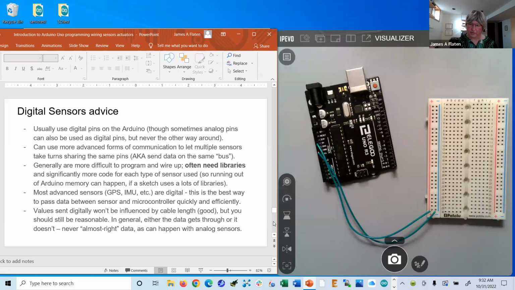Typically, devices will use digital pins, although it's possible to use analog pins for digital communication sometimes. On the other hand, you can never use digital pins for analog input. Most advanced sensors, IMU, that's what we're going to do next, GPS, other things, are digital. This is really the best way to send information quickly and efficiently, and the information will not be influenced by the length of the cables.